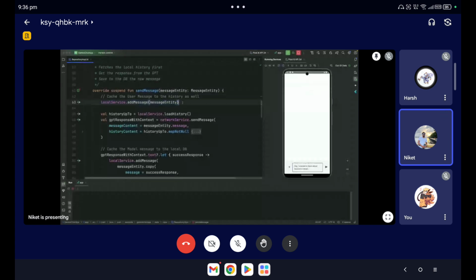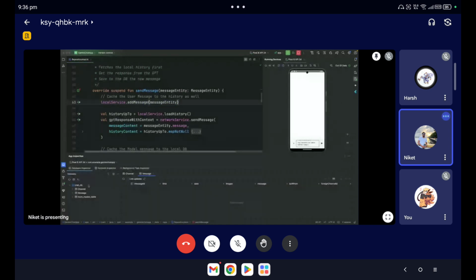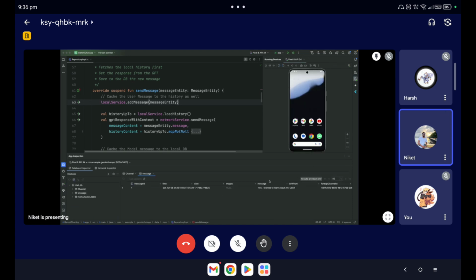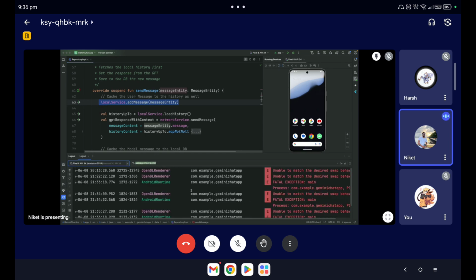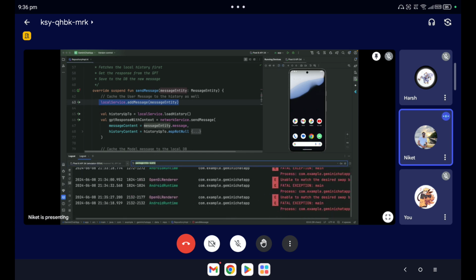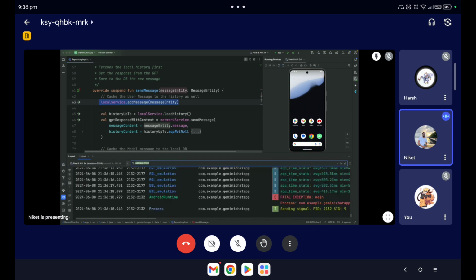Let me put the database inspector here as well. Currently it is empty. So if I do the send message, you can see this message got updated in the Room DB as soon as I send the message via this call. Okay, I'm not sure why it is crashing suddenly. The things were working fine.